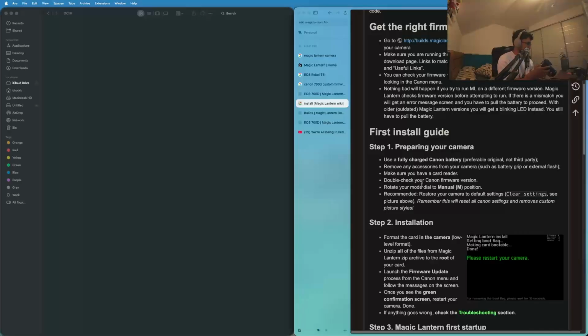Restore your camera to default settings. Okay, let me do that now. Clear settings. Clear all camera settings. Okay. Double check your Canon firmware version.